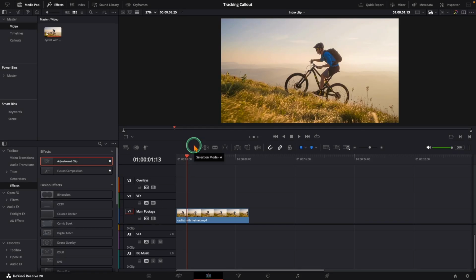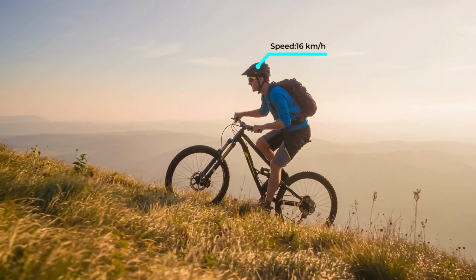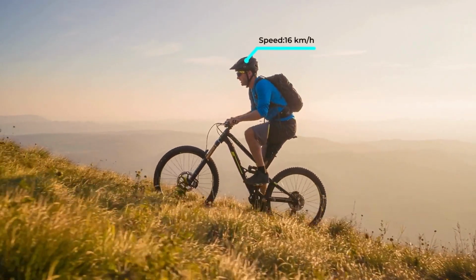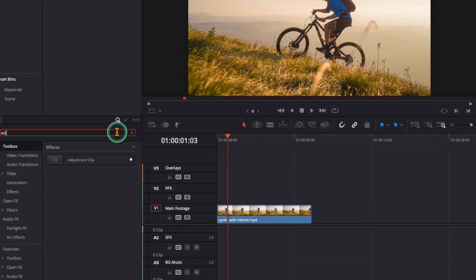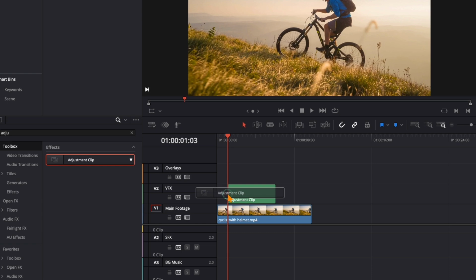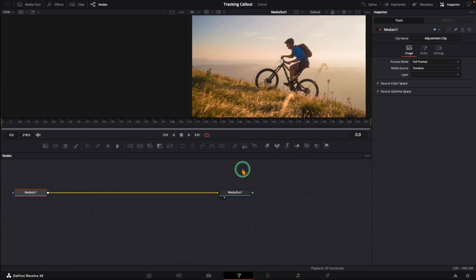Hey everyone, in this video we are going to create a sleek modern callout animation that tracks a moving object in your videos. To do this, go to Effects, search for Adjustment Clip, and drag it onto your timeline. Right click on it and choose Open in Fusion page.